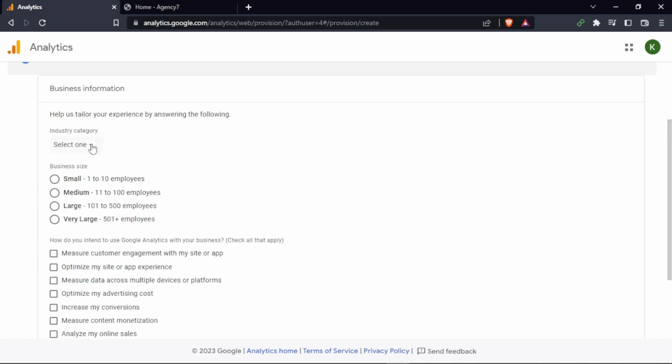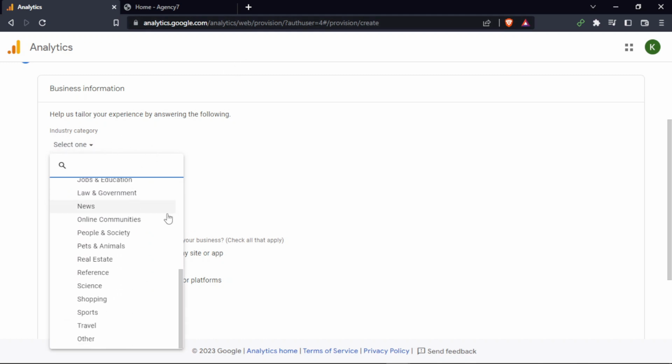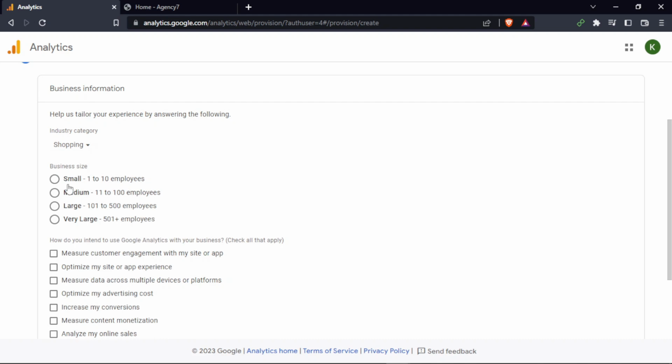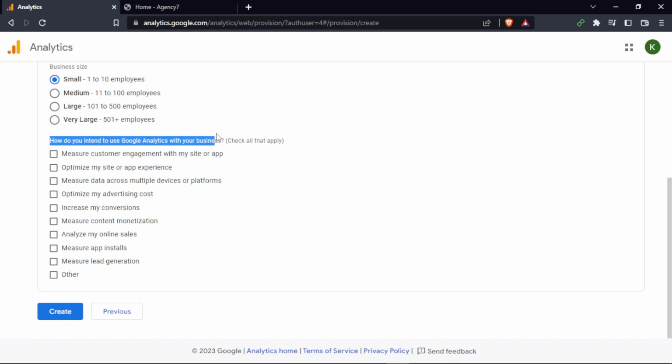Next will be your business. We need to give information about our business to Google so that it can optimize what we want and help us do better with our business. Firstly, the category. Since it's a clothing and accessory shopping e-commerce website, I'll click shopping. Next, business size is small, and whatever your intention is for your business while using Google Analytics, you can check all of them here.